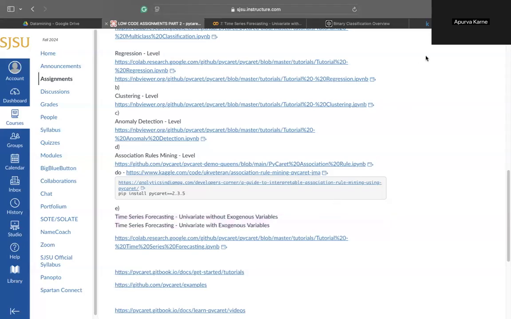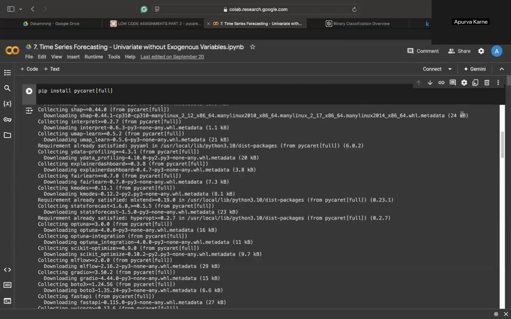Hello, Professor. So this is the next part of my assignment where I'll be doing the time series forecasting, univariate, without any exogenous variables. So we go to the Colab. So the first step, as usual, is to install PyCaret.